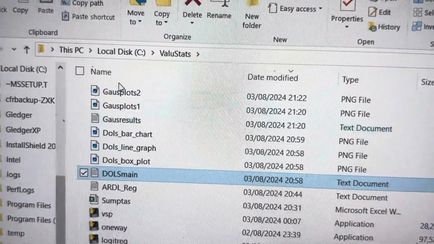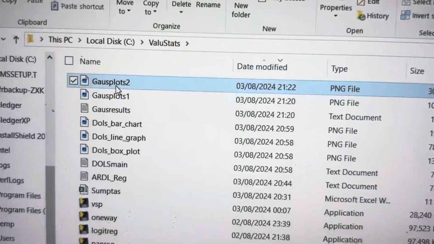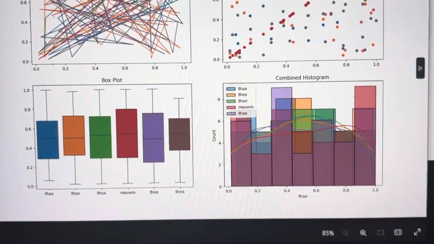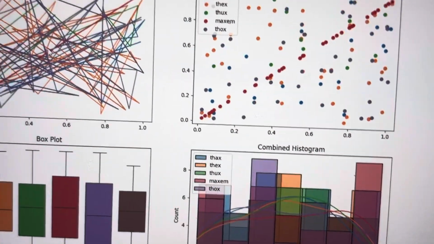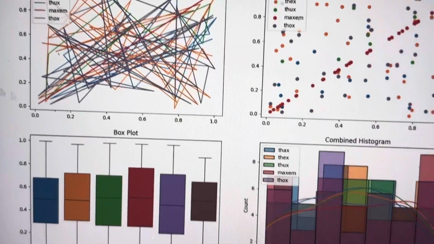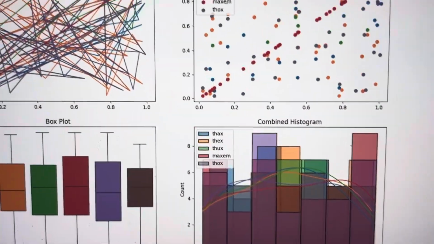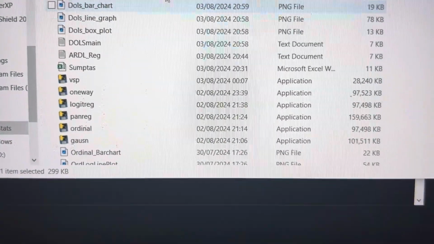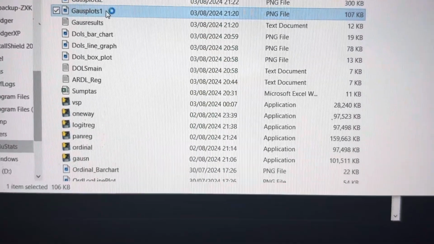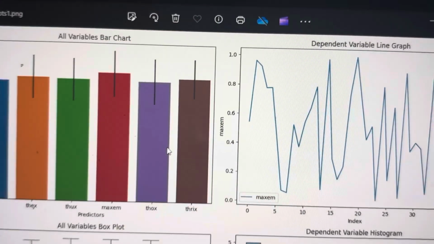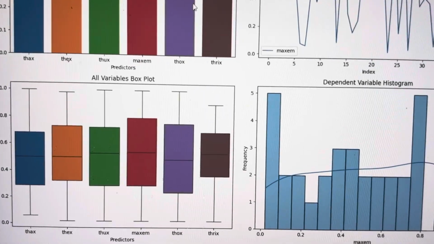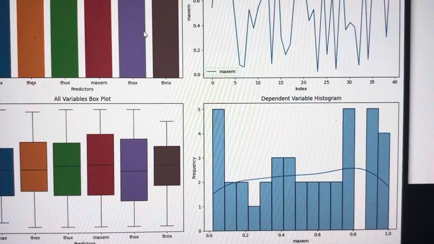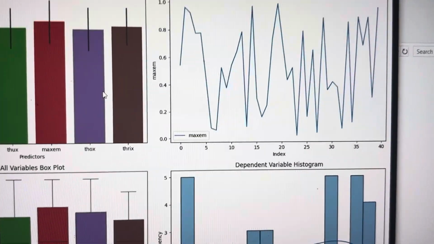Yeah, that's it. That is the Gaussian plot 2, the one that shows both the cluster, the multiple line graph, the box plot, and then the histogram. Yeah, this is plot 1, the one that shows more of the plots for the dependent or outcome variable.